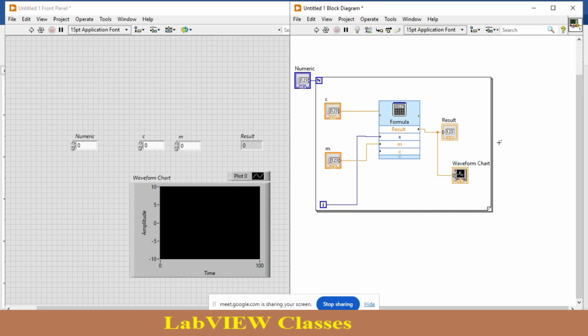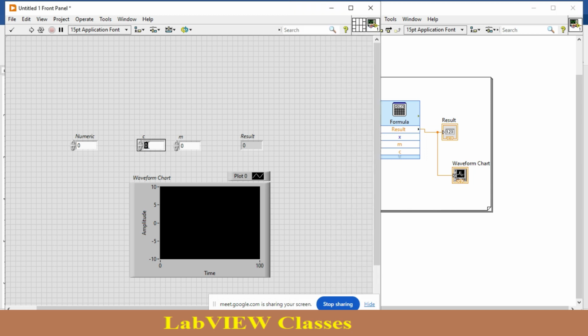Just connect it. So let's say in this case the constant is c and the slope is, let's say, 3, and the loop runs, let's say, 100 times. When I hit the run button, it will create your straight line equation, because y is equal to mx plus c is my straight line equation. In all cases it will generate.